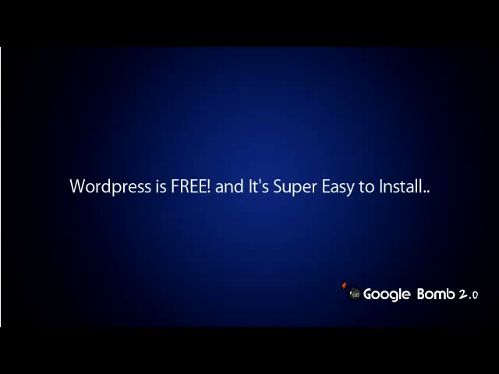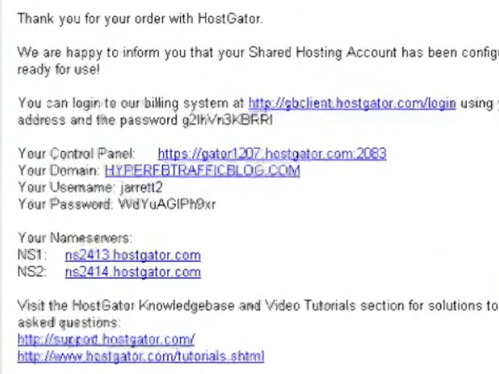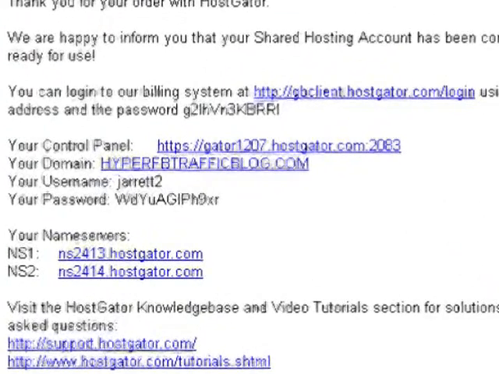First, what you need to do is go to your email box. So head over to your inbox right now. And I want you to pull up that email that HostGator sent you, which is this one. The subject line should be new account info. Now, a quick and easy way to set up WordPress is to do it from your website's control panel. So that's where we're headed.